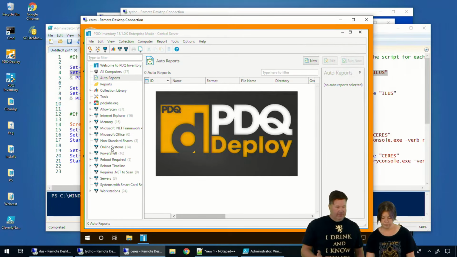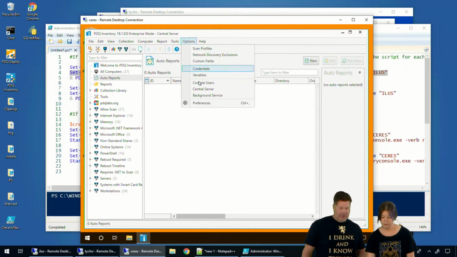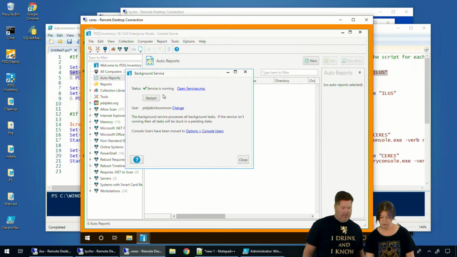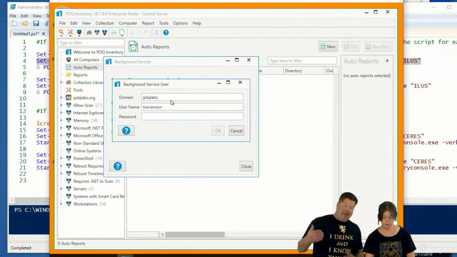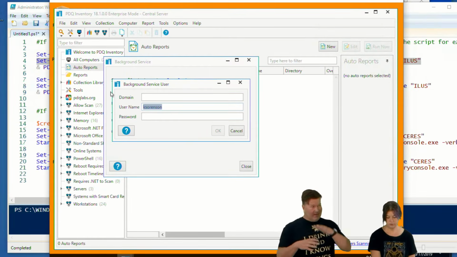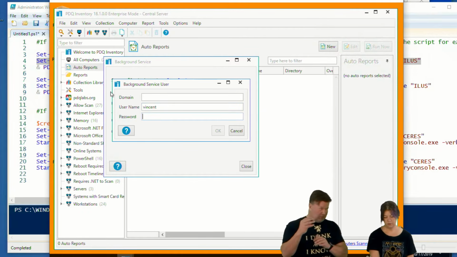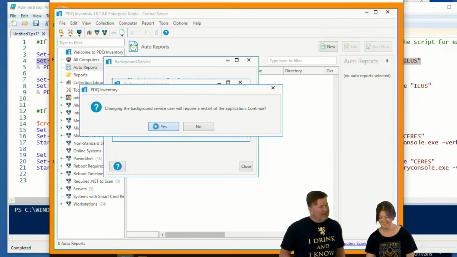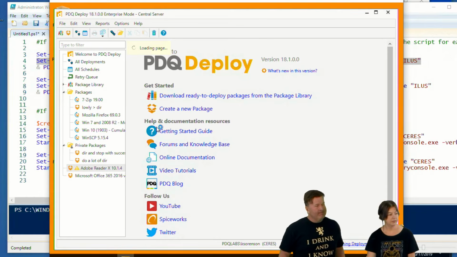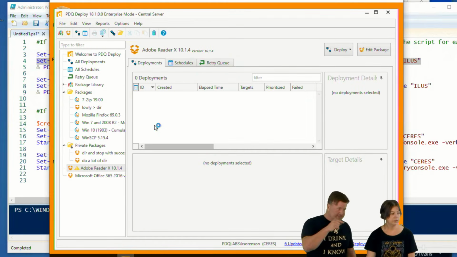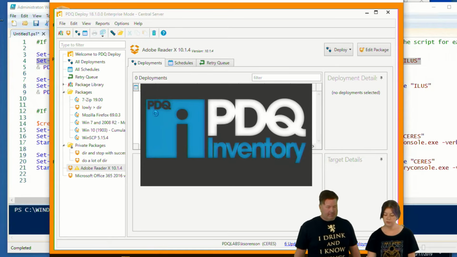Yep. So in inventory, we'll jump up to options, options, background service. Change. Again, keep those things matching so you don't have token issues. Well, it's easier with those local accounts, especially if you're going to traverse domains. You're not having to worry about Active Directory trusts, things like that.